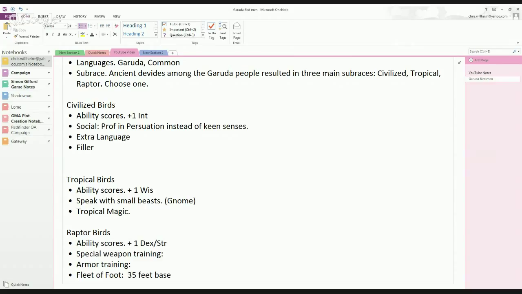Let's see here. I'm thinking for the civilized birds, maybe Lucky, which is a halfling thing. I've decided I'm going to have halflings in there, so I don't necessarily want to steal something from them since they're going to be inside the world anyways. So maybe that's not a good option. For now, let's go ahead and keep it like that.